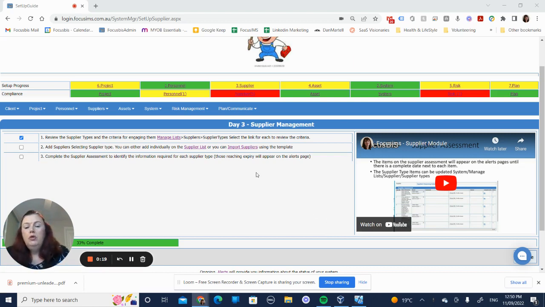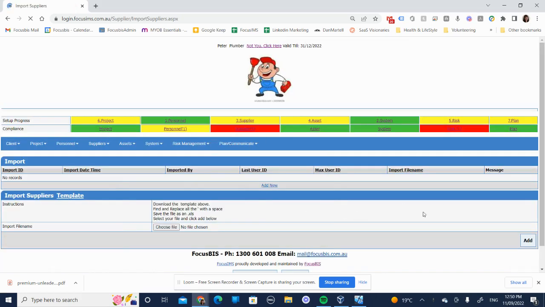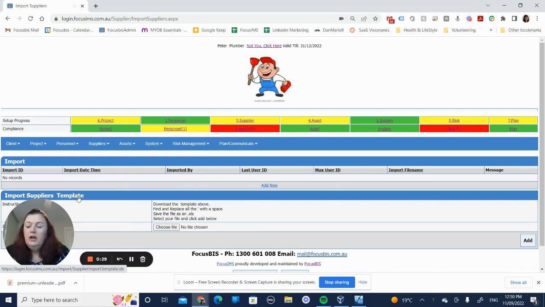You can import suppliers via CSV, and I'll just click this link to show you. Just the same as the employees, download the template, make sure all your fields fit in the template, and then save that file and then drop that file here, and all your suppliers will be added to the system.